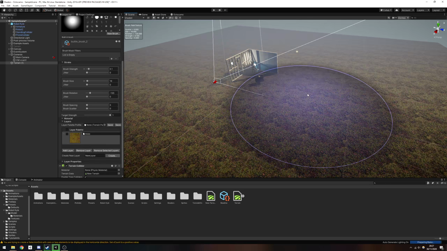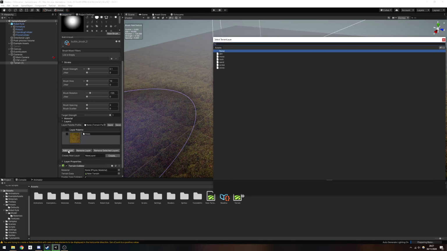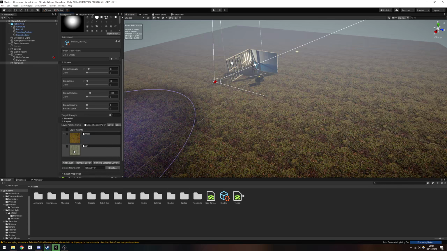So this is all nice and fine, but we also need a second texture slot to actually modify the textures on this terrain. So if we come to add layer and add dirt as our second slot, to actually paint on the details on this terrain, first of all we'll look at these settings we have here. These are all basic.